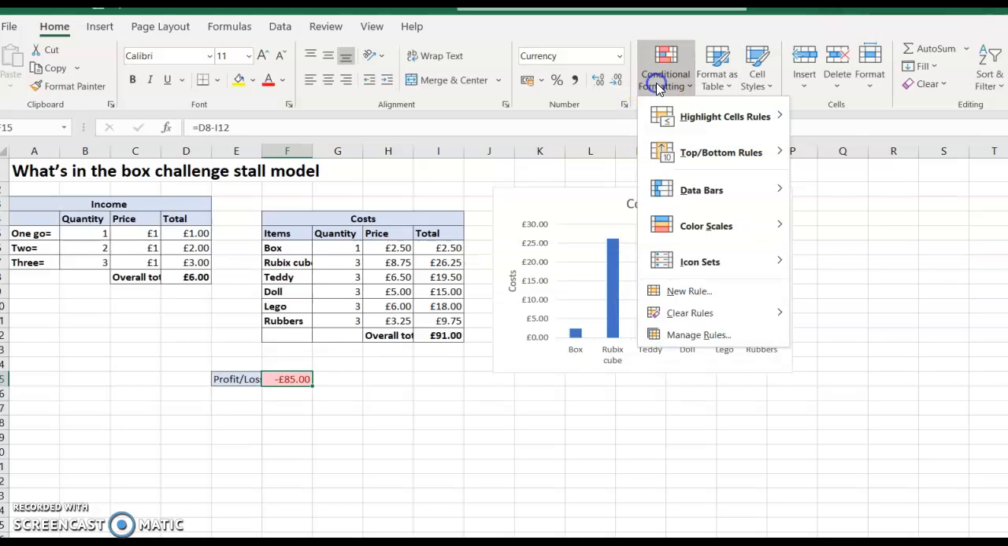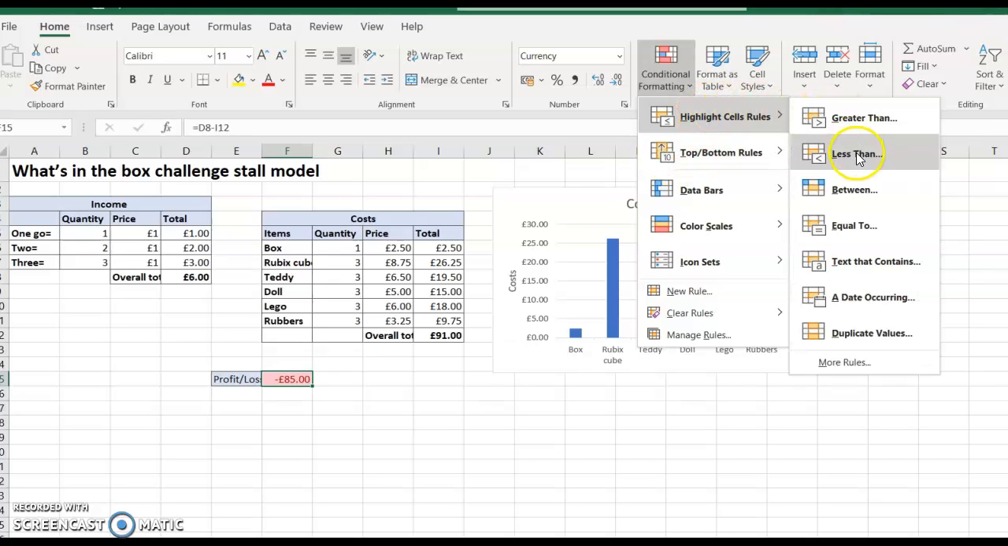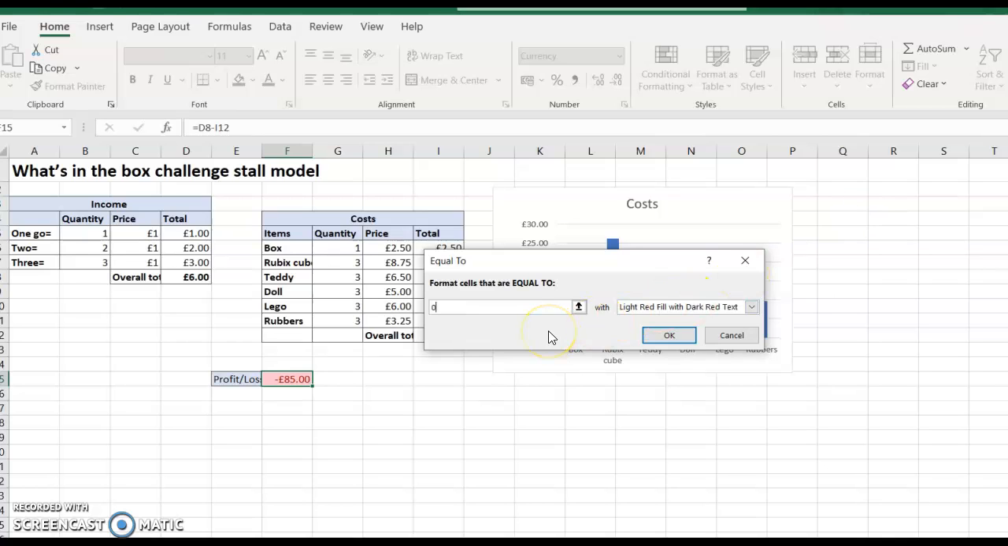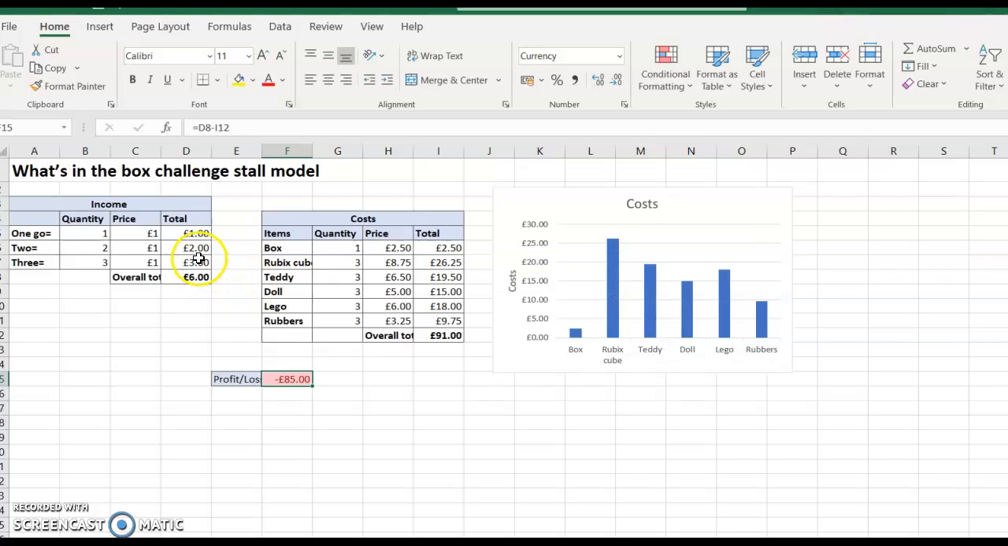And there's one thing that we've left out, which is if it's 0. And we're going to go for equal to this time. If it's equal to 0, then we'll have something like amber, a bit like the traffic light system. And click OK.